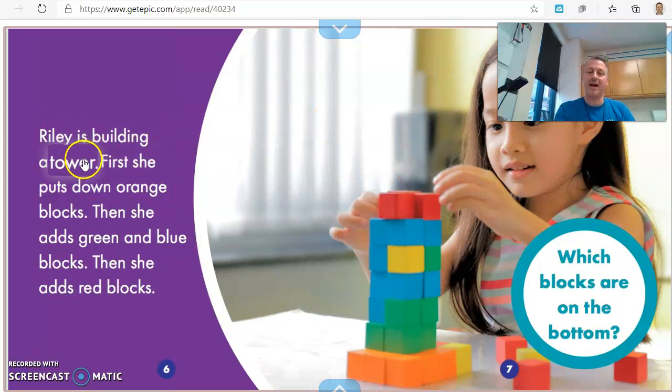Riley is building a tower. First, she puts down orange blocks. Then she adds green and blue blocks. Then she adds red blocks. Which blocks are on the bottom? Where's the bottom? Up here? No, down here. So it looks like I see orange blocks on the bottom. Very good.